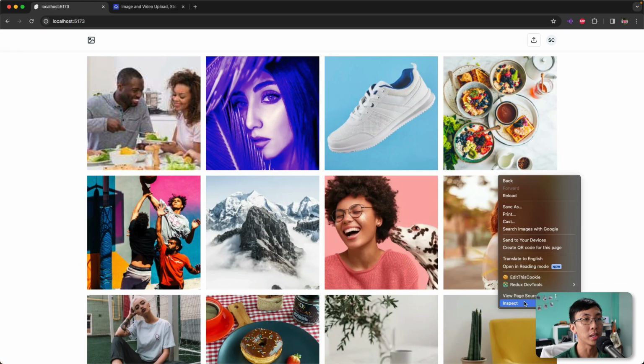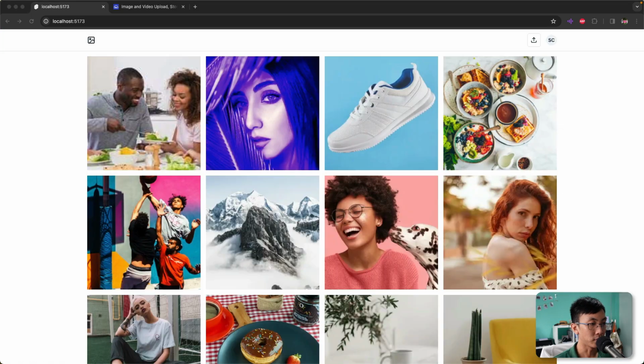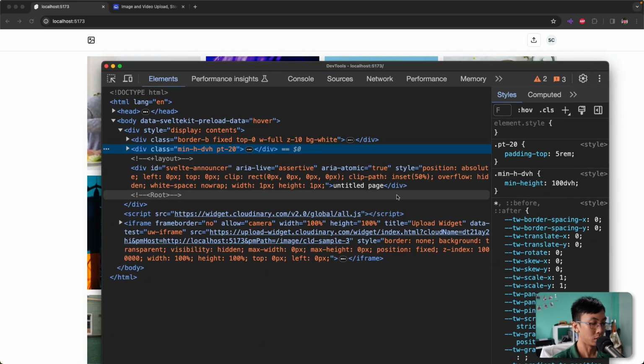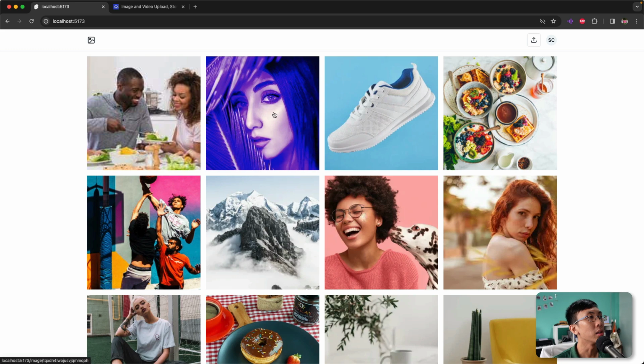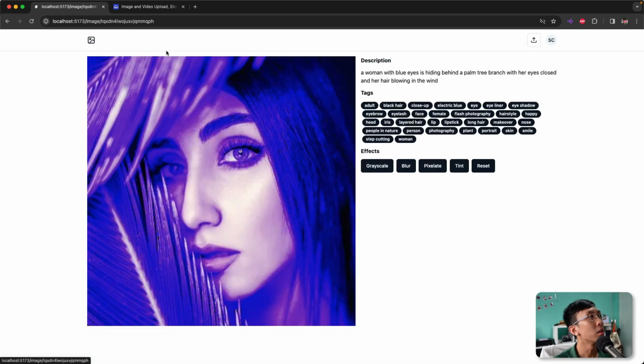So if I inspect elements and I'm going to disable JavaScript, right? Then if I click on the link, you will go to the actual page, and without JavaScript, or if your JavaScript takes time to load, it will still work. So this is the walkthrough of all the features that we are going to build in this video.